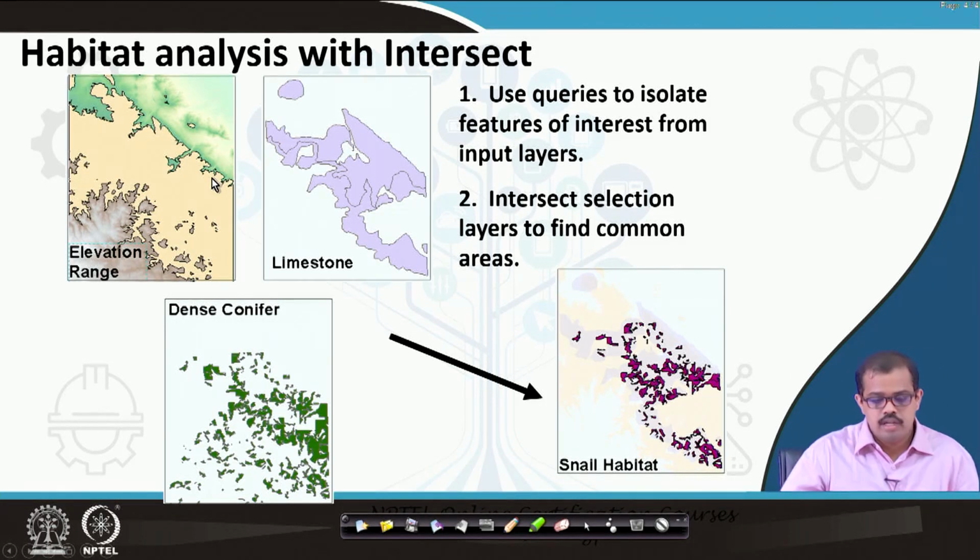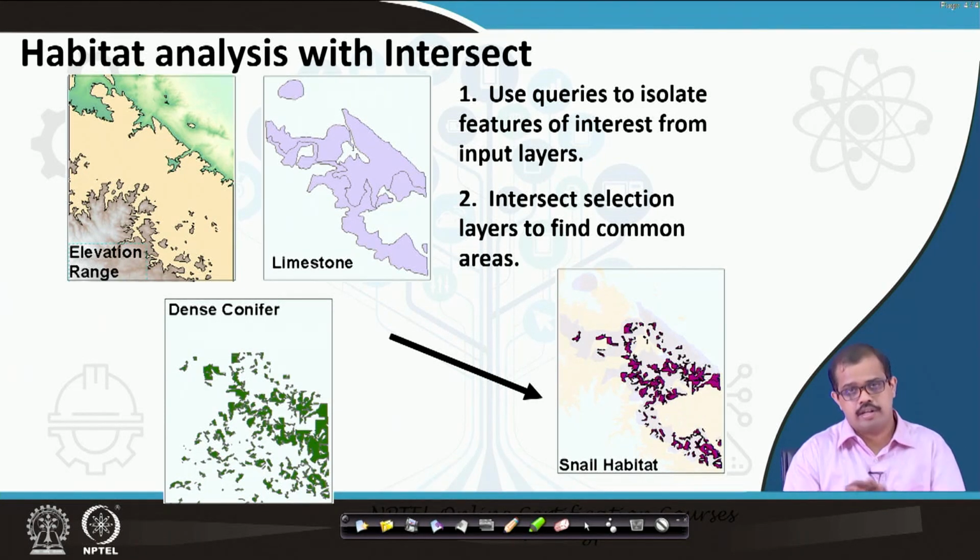You have elevations, these are the ones which are normally at a bit lower elevations and more in dense conifer forest, and where basically there is limestone. So what we'll do is look at elevation, limestone, and coniferous forest. With intersecting all three, we know where the elevation range is medium, where the limestone is located, and where the coniferous forest is located. Once these are located, that is a probable area where the snails are located. So once you locate those areas, you can find out the real locations of the snails.